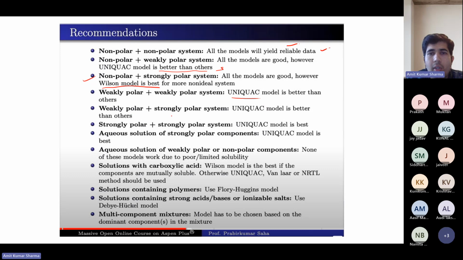Then for weakly polar and strongly polar components, UNIQUAC is better than the others. For an aqueous solution of a strongly polar component, and an aqueous solution of a weakly polar and non-polar component, none of these models work due to poor, limited solubility. So it's important: if you have these kinds of systems, then these models will not work, and the reason for that is limited solubility.